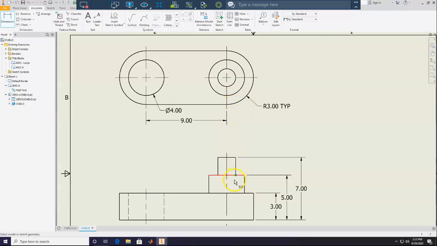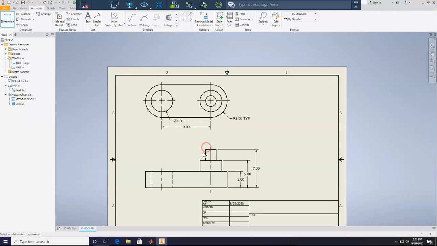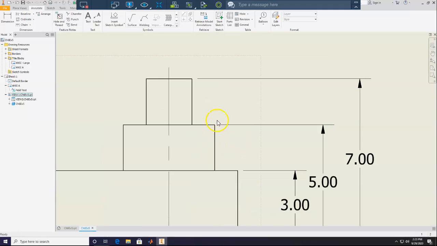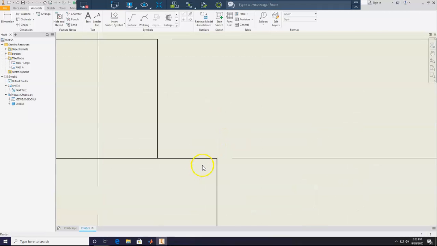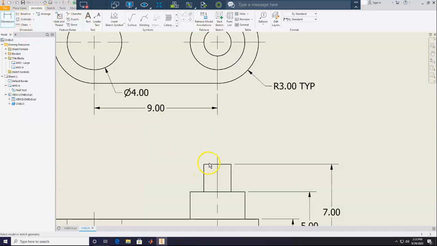So this I'm going to dimension right here. I want to show you something else. When you dimension this line, right, if you click right here, notice how it automatically includes a diameter symbol. However, if you just go from point A to point B, it does not. Since this dimension right here is in fact showing you a diameter, you want to include the diameter symbol. So you're going to want to make sure you click on the line itself to have the diameter symbol.